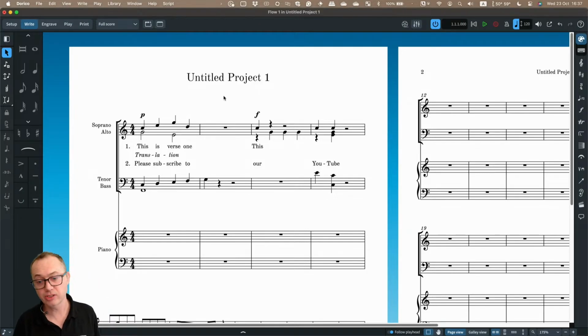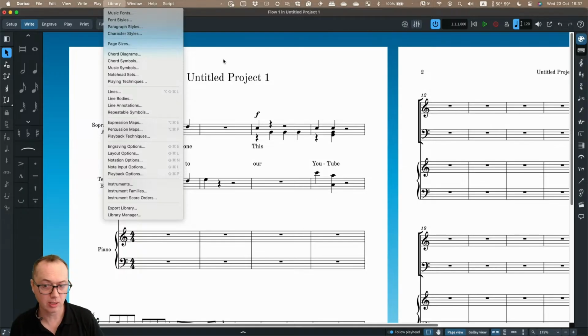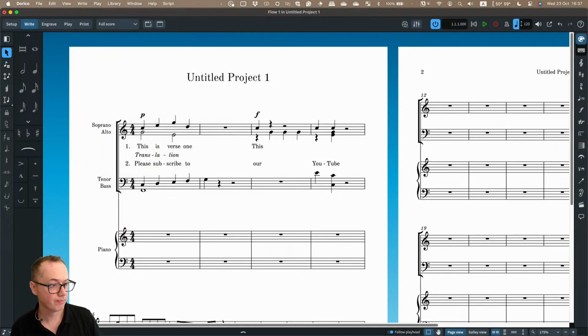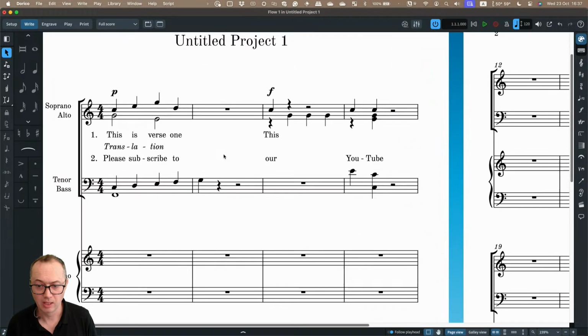Of course, if you still need to change individual items, then you can also do that again from the library and paragraph styles menu if you want those. So there are some different options there for font styles, music styles. A different look can make quite a difference to the piece often, and you can change those quite easily.